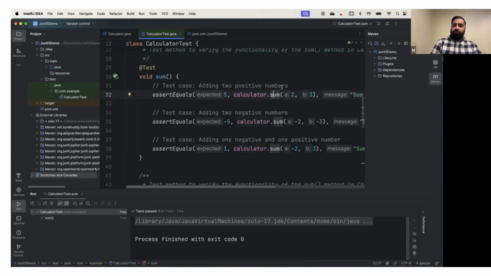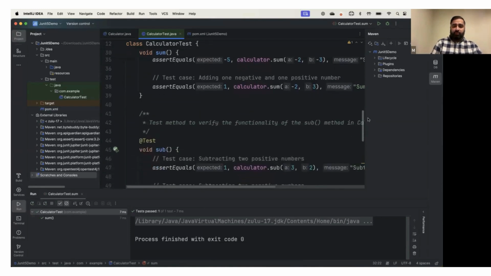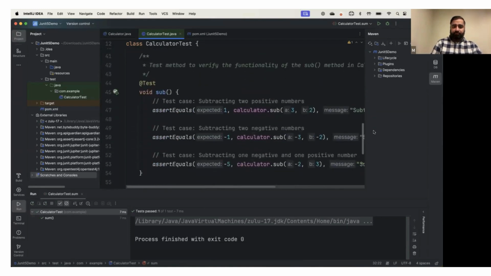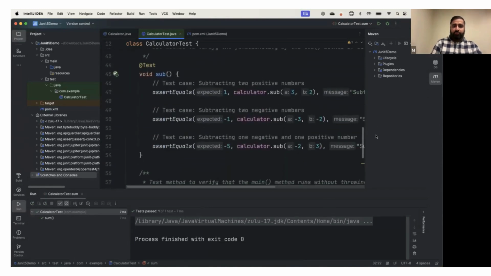And then we apply the method on these values, and here we are asserting that this should be equal to this. If it is, the method will run fine. If not, it will give you the error message or the result telling you what the issue with it is.